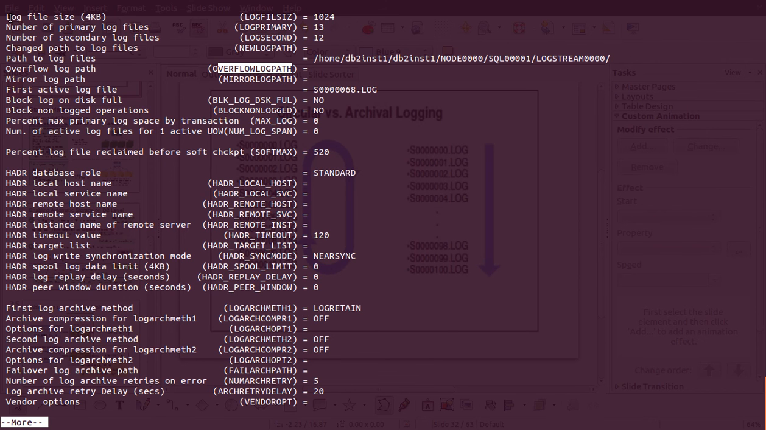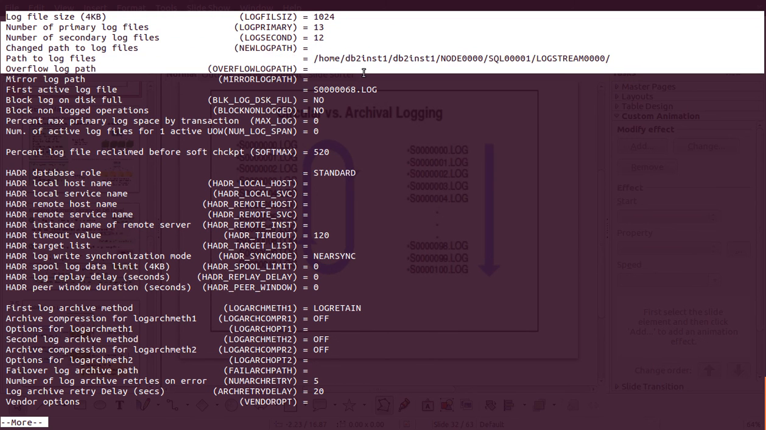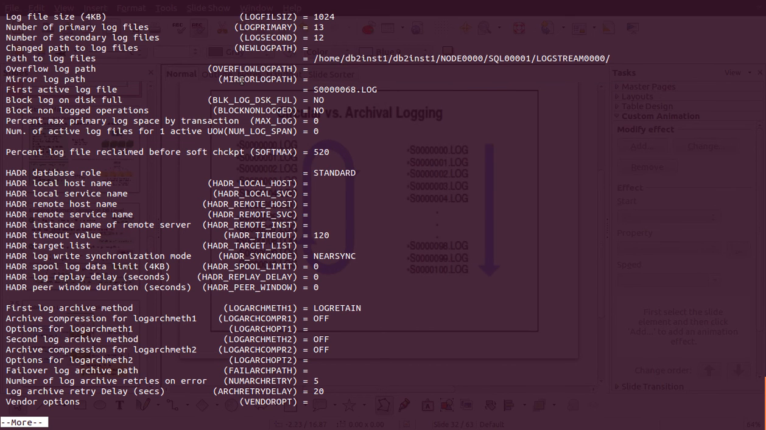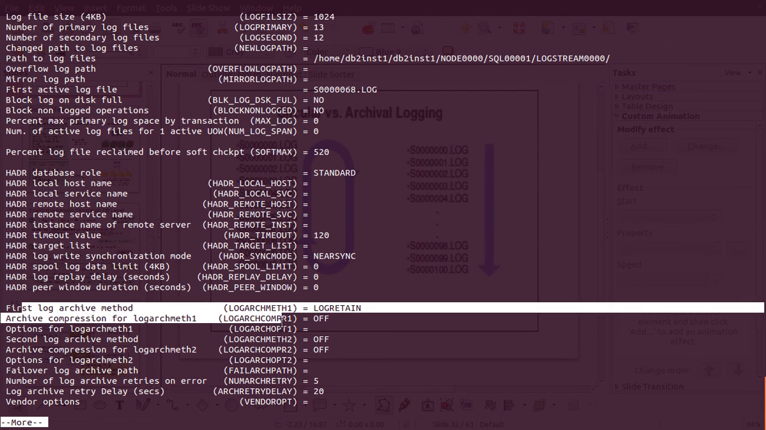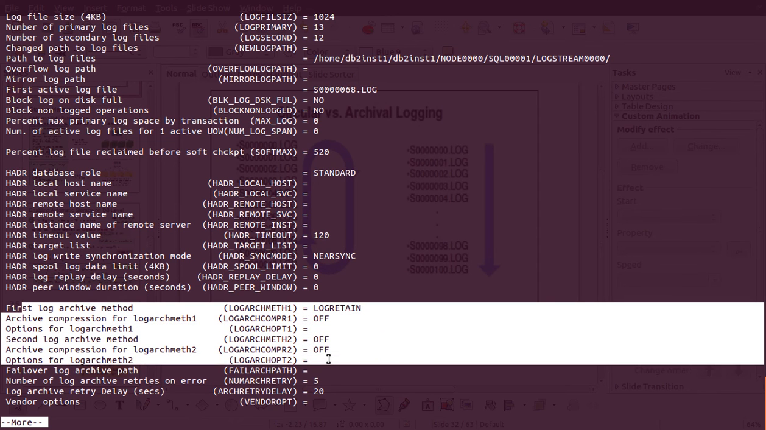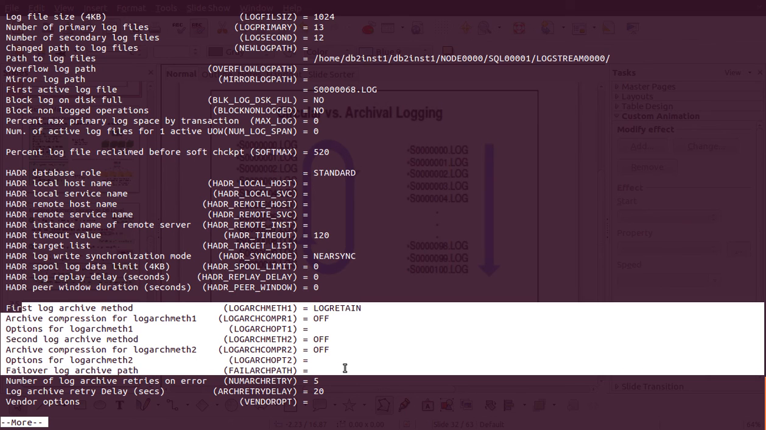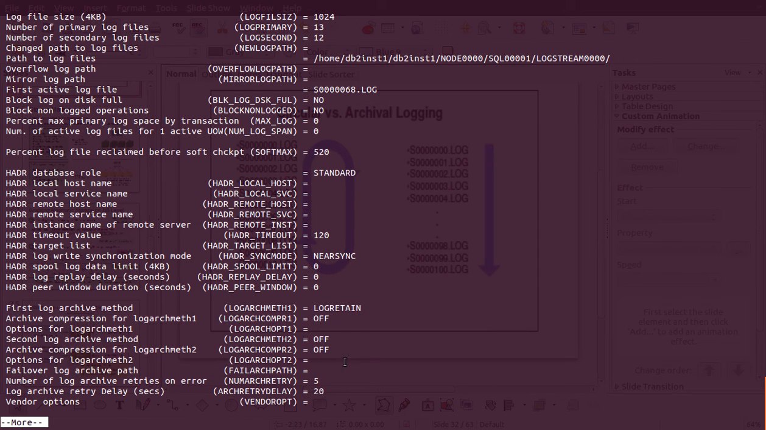Okay, so that's all about the transaction logs, your log directory, the mirror log path. And before I get into these parameters, I just want to show you these parameters, LOGARCHMETH1 and LOGARCHMETH2. Now I told you that by default when you create the database it is in circular logging. To enable archive logging for a database you need to change this parameter.